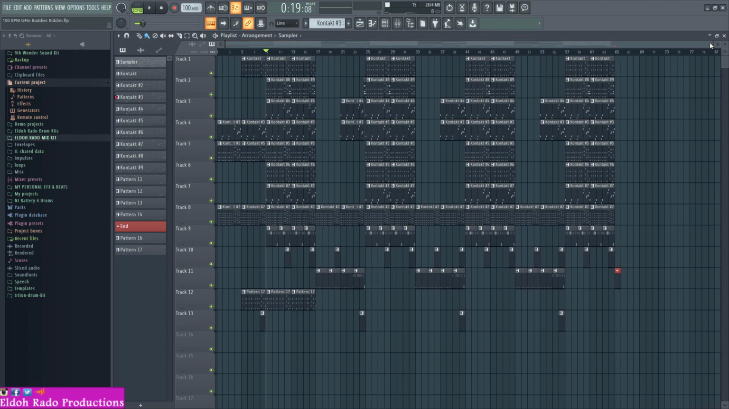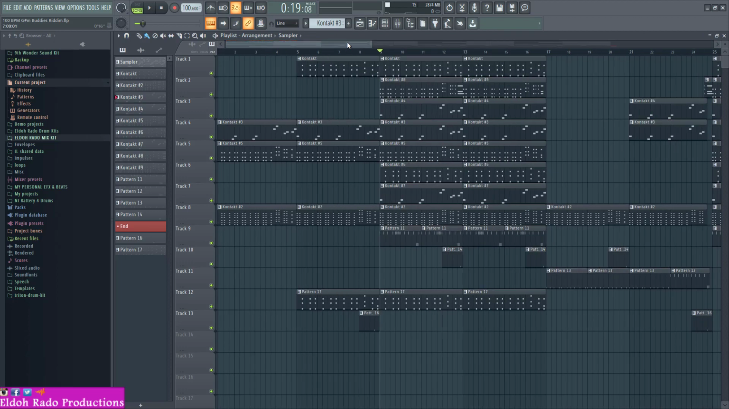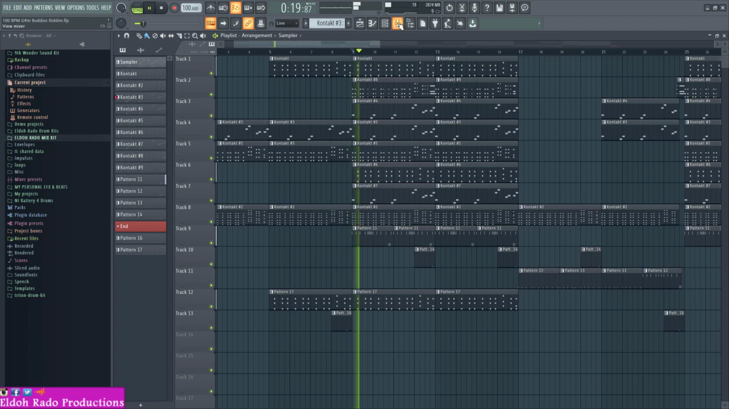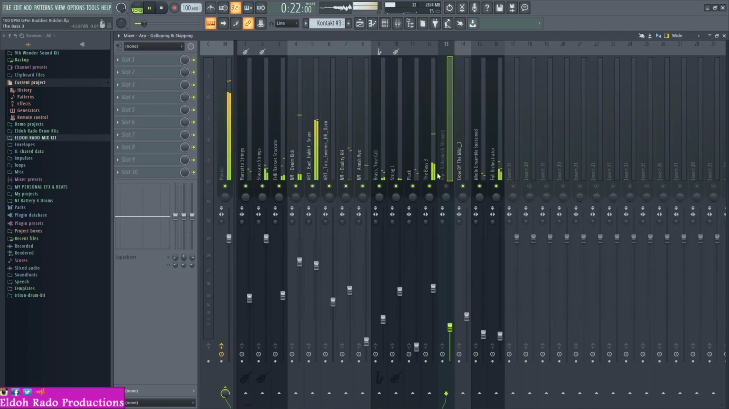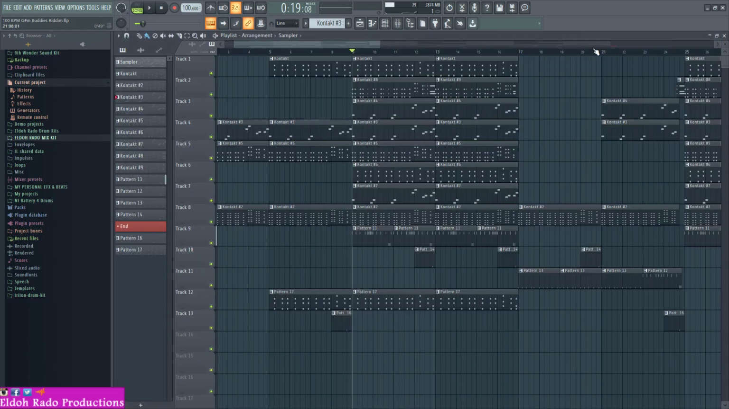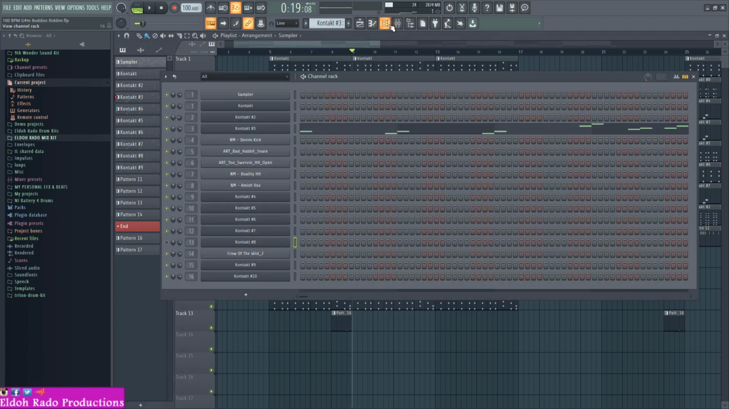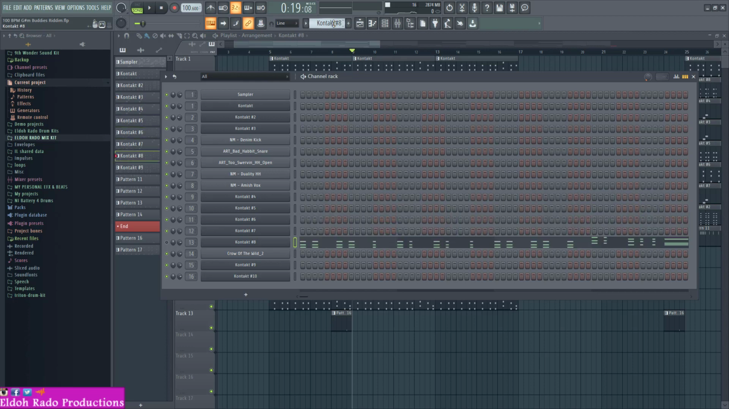So this is a section of the rhythm. Play it. Okay, something is slightly wrong here.